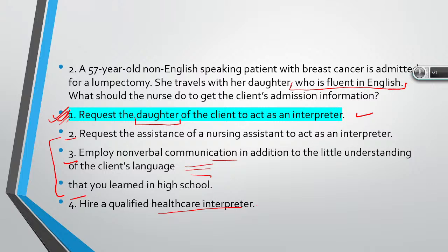So the basic concept here is to protect the client's confidentiality, historical data, accuracy, and safety. Only a family member who is fluent in English can complete the possible requirement here. So option number 1 will be the right option here.